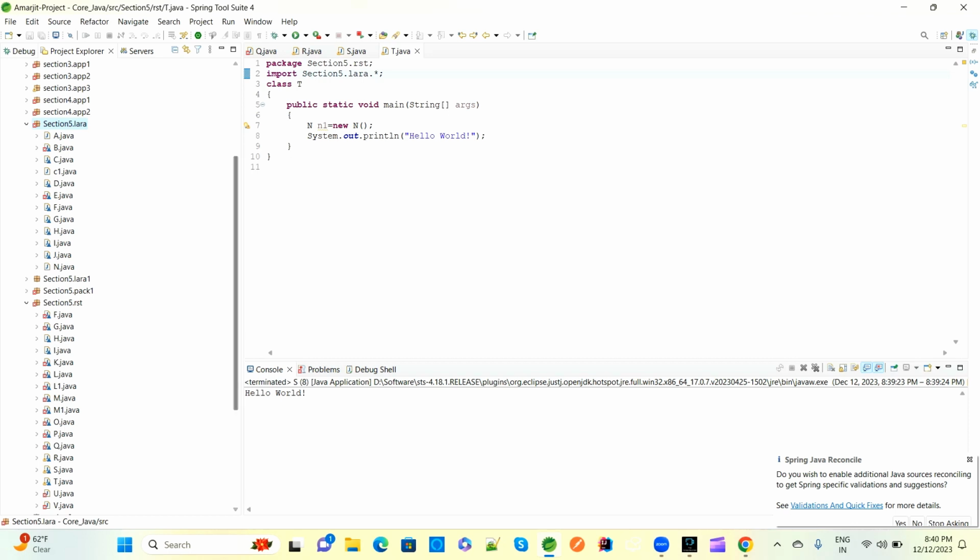So you can directly create any type of object, A class, B class, C class, any type, inside the main method. There is no issue if you mention a star here. If you mention a particular class name, then only that class will have no issue, but other classes will have issues, because you imported only that class's information, section 5 lara and class. A star means all the information has been imported. So this is the difference.